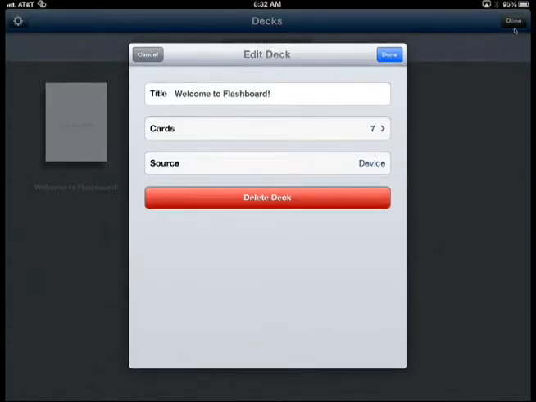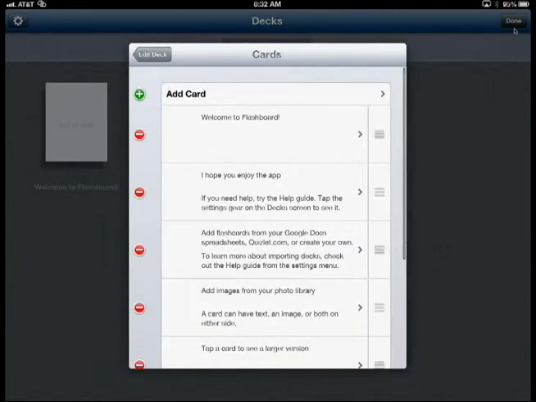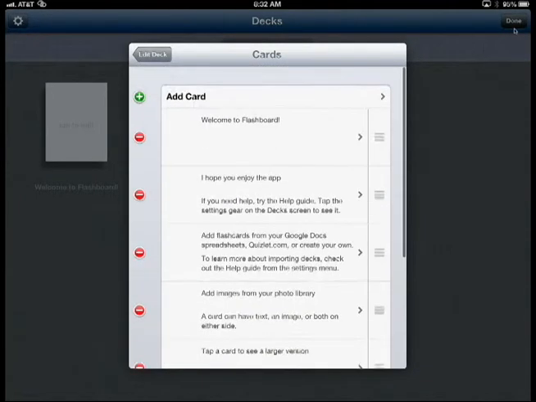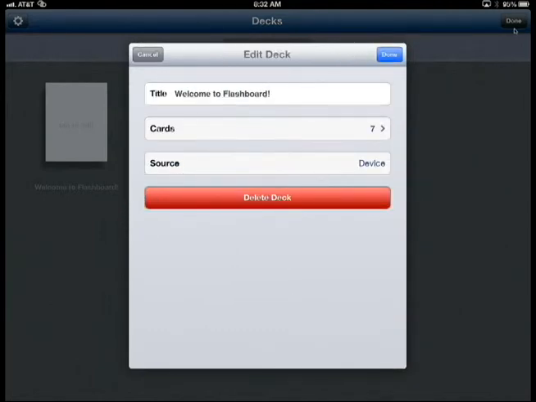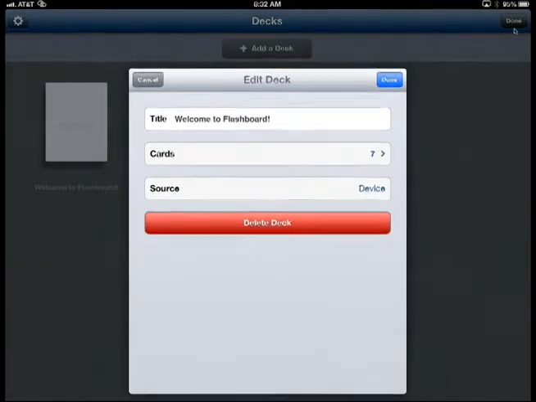So if you click on the Welcome to Flashboard deck, it pulls up this window which allows you to change the title of the deck. It shows you how many cards there are. You can go in and edit each card. You can add more cards or delete cards here. And then it tells you the source. This is on the device, so this is on the iPad. So if you want to delete the whole deck, you can click on the red bar down there to delete deck. So we're not going to, we're just going to click on done.